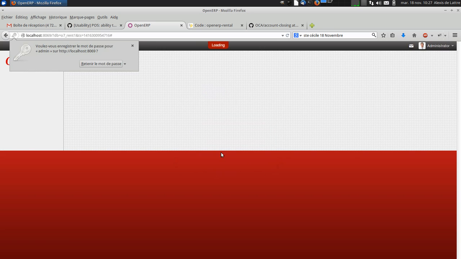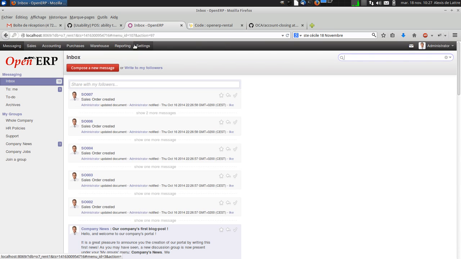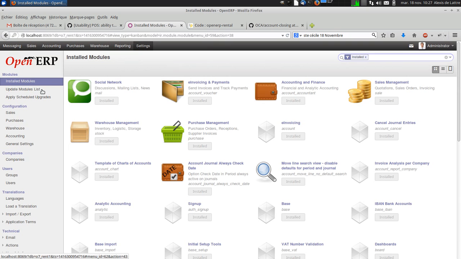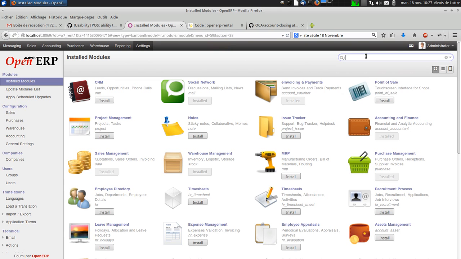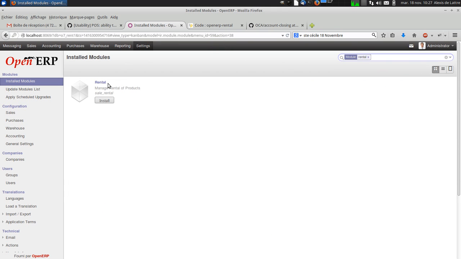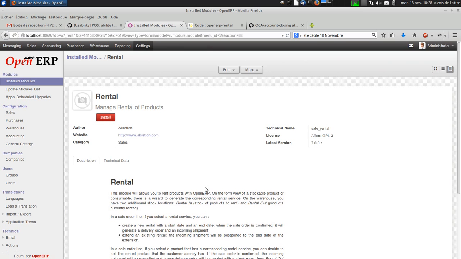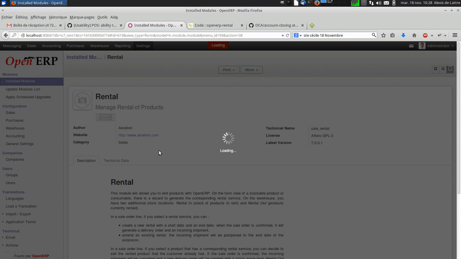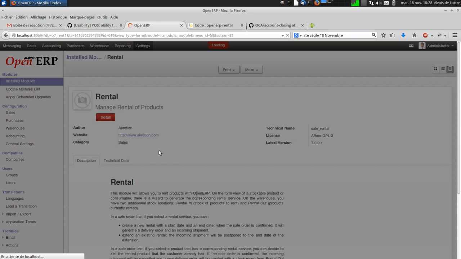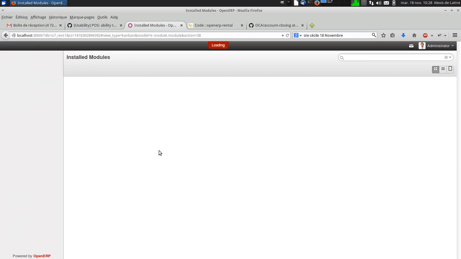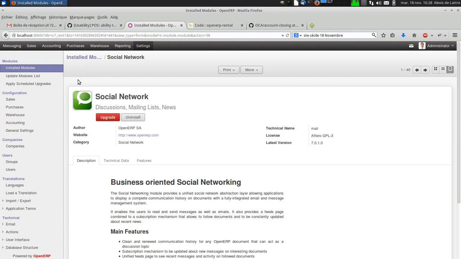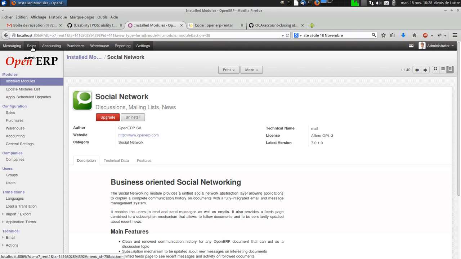Once you have that, you start your OpenERP server, then you log in. You may have to do update module list, and then you search for the rental module. Here you see the sell rental module. You should have a look at the description, and then you install it. OpenERP will install the module and all its dependencies. Okay, the module is installed now.